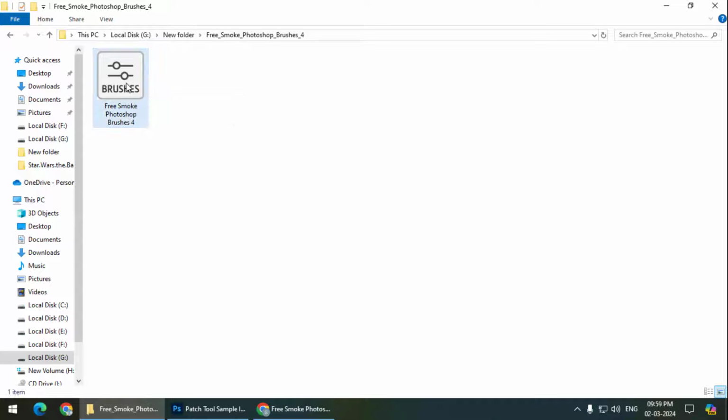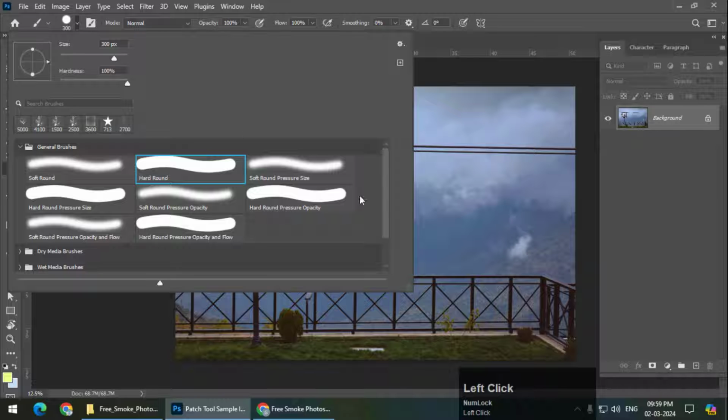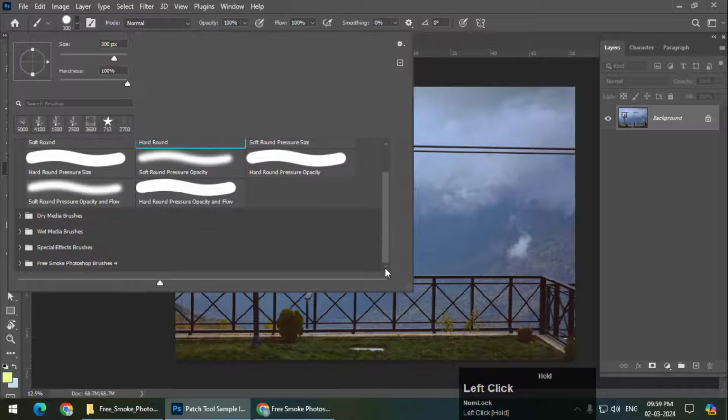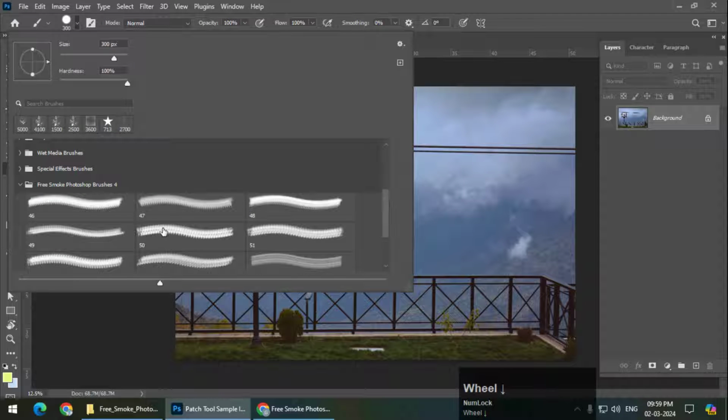If I click over here and go to the bottom, this is the brush that we first downloaded and then installed, free smoke brushes. Inside this one file we have plenty of brushes, as you can see. Let's choose this one, and you can choose any color that you want. Let's choose white first, and I will create a layer so that I can control the opacity. This is how it looks, smoke.